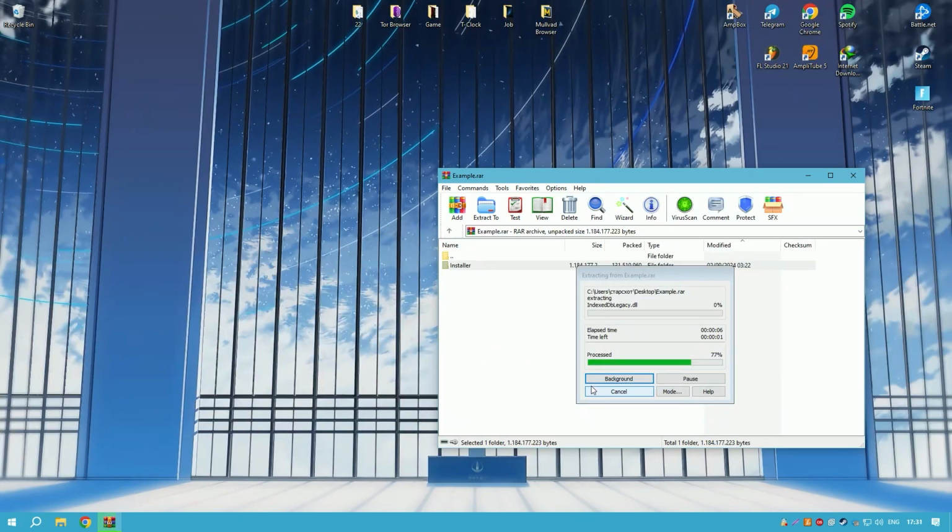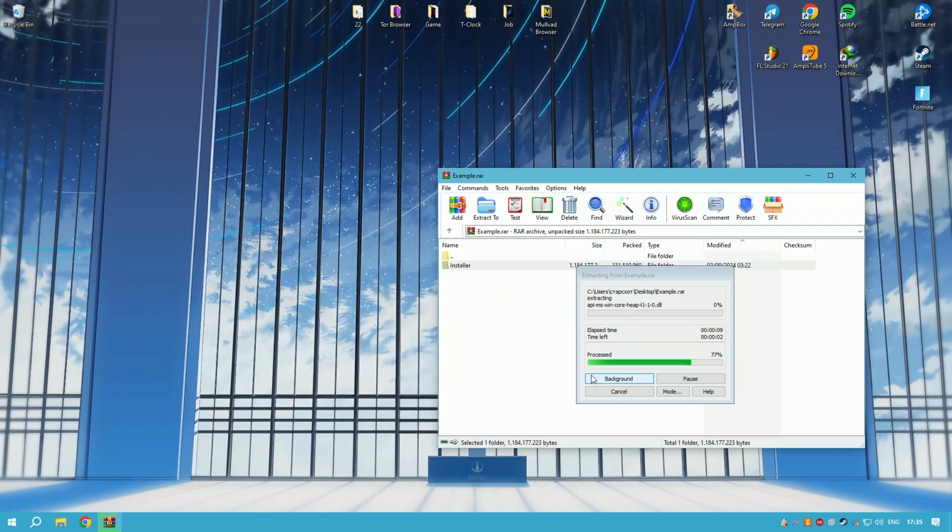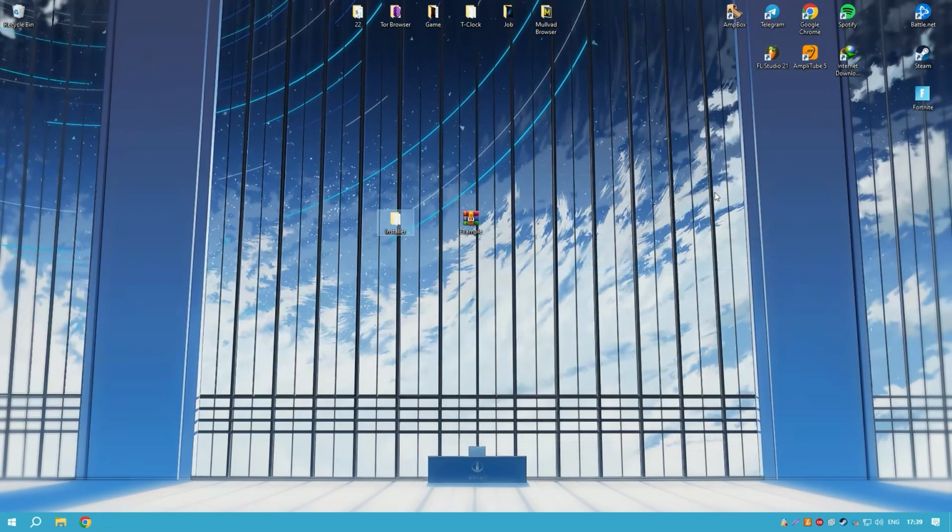Overall, Movavi Video Editor is a versatile and accessible tool that provides everything needed to create high-quality videos, making it an excellent choice for both personal and professional use.